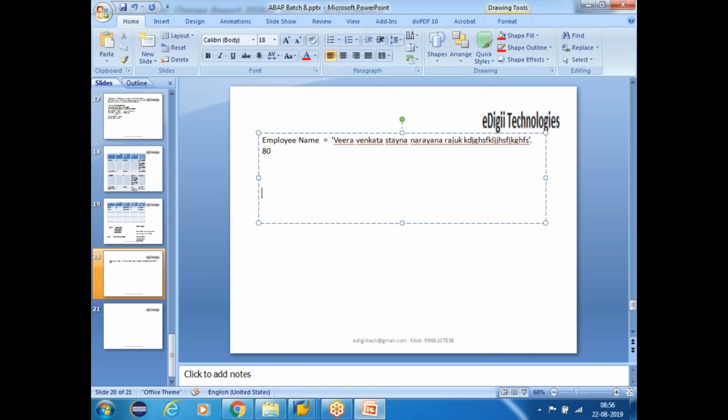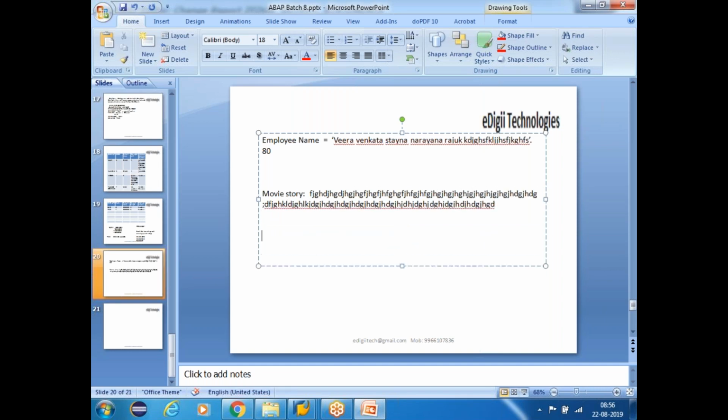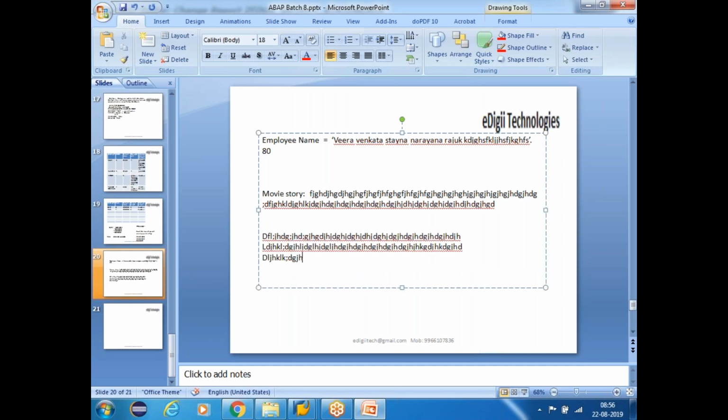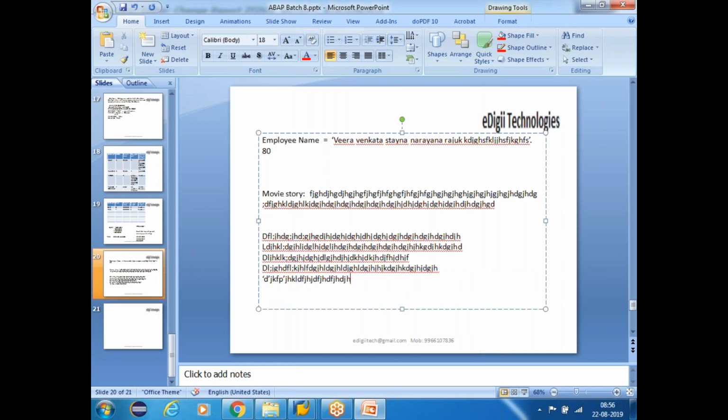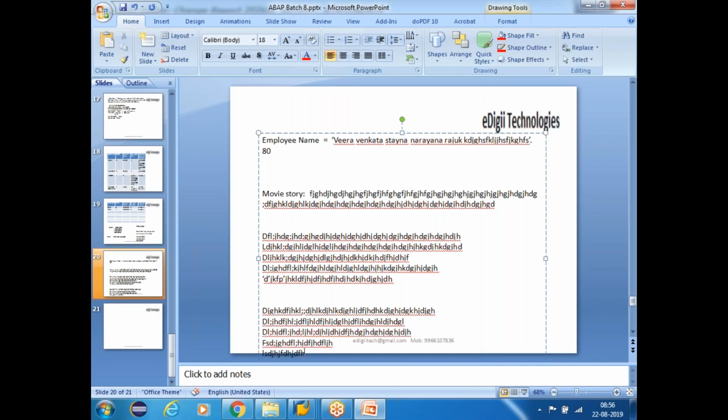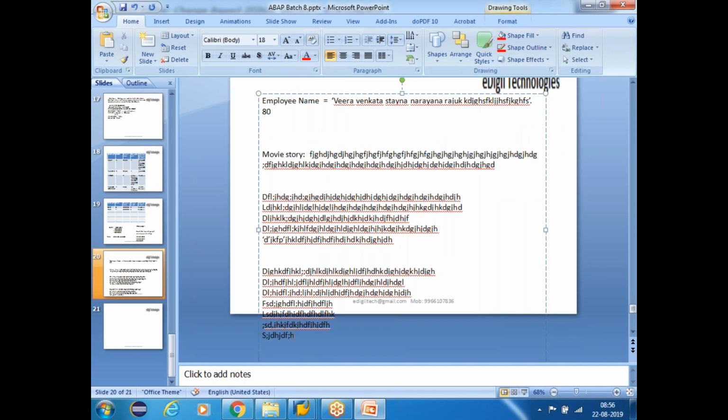But I have a movie story. Maybe I am using software for the film industry. So this is my story, guys, and I don't know what the length of the story is. Some movies will be half an hour, some 1 hour, some 2.5 hours. So how can I store this? I don't know what exact values I am getting. Sometimes I may get 2 KB of memory, sometimes 4 KB, sometimes 8 KB. I don't know.